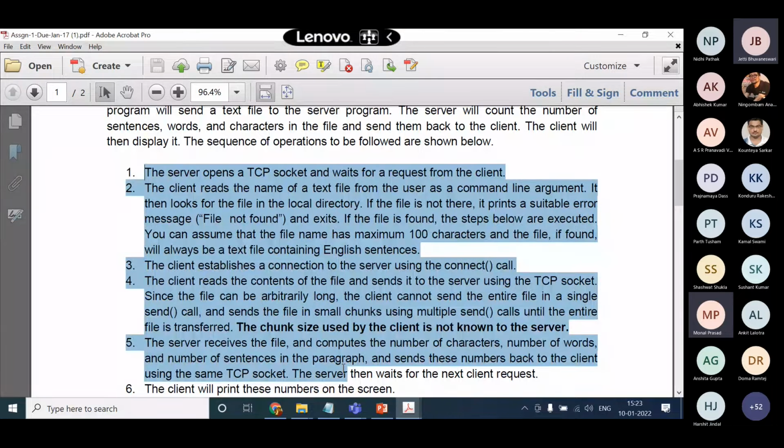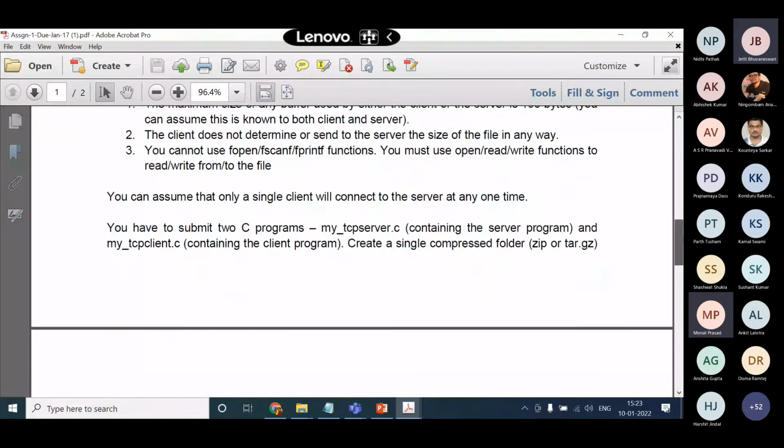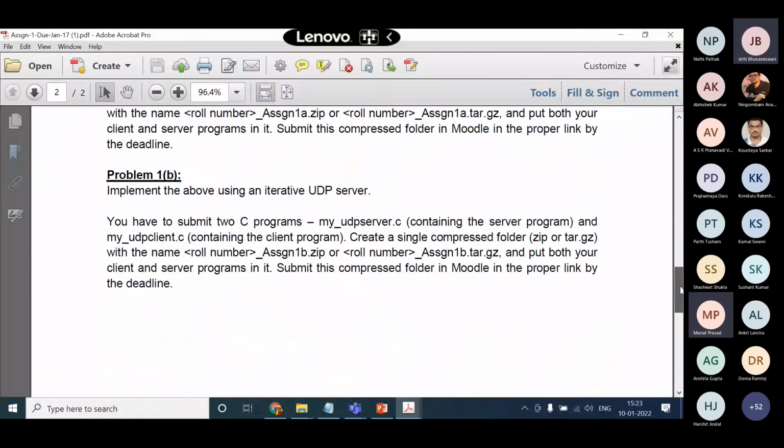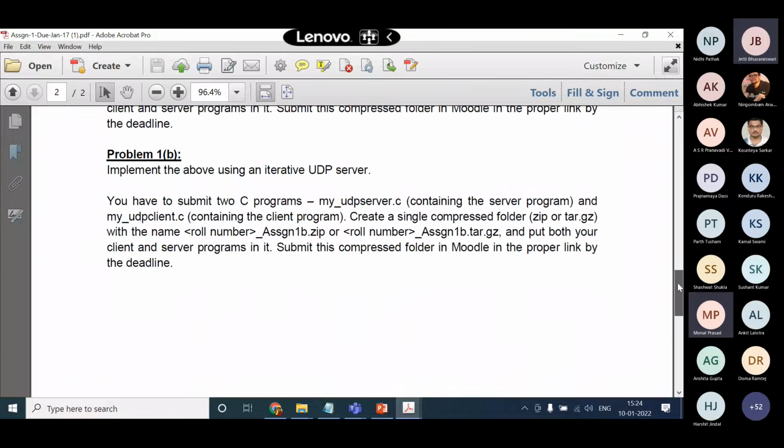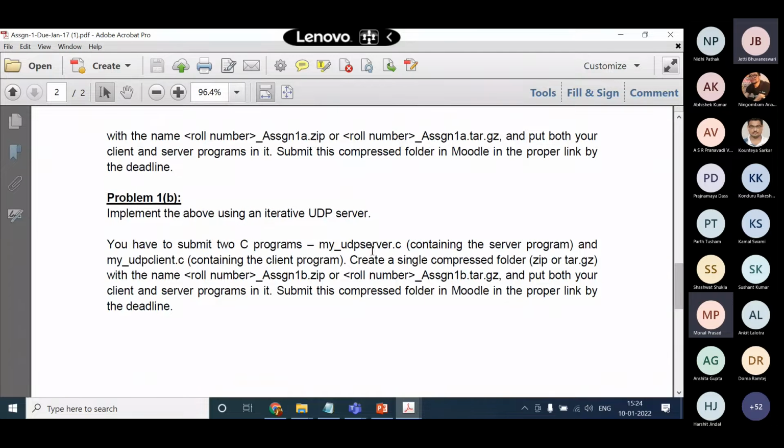Now, another thing is that after you have done it, part B is the UDP server, the iterative one. I told you already what iterative means. There is a small difference between the two. Once you have done part A, part B is much easier. You will have to explore.